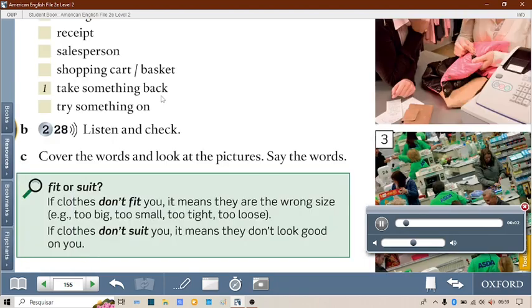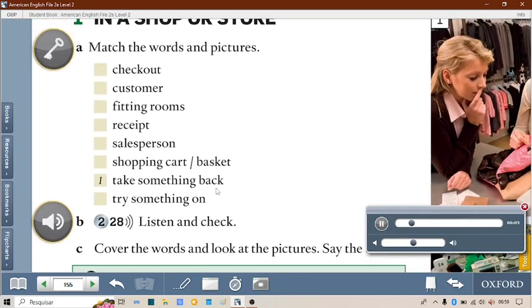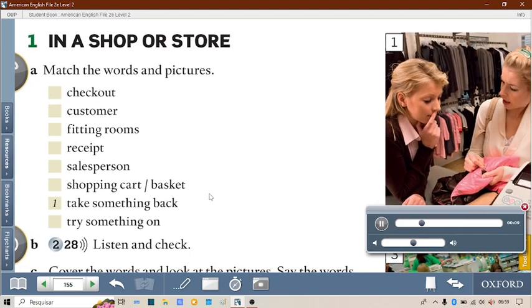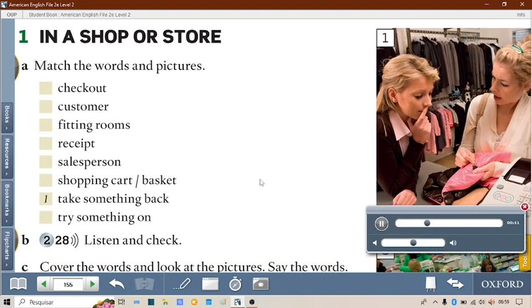2.28. In a shop or store. 3, Checkout. 4, Customer. 5, Fitting rooms. 2, Receipt. 8, Salesperson. 7, Shopping cart. Basket. 1, Take something back.